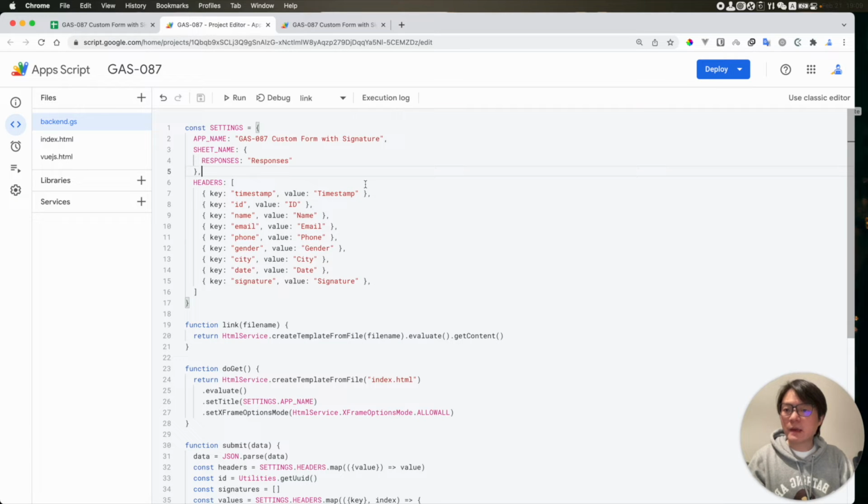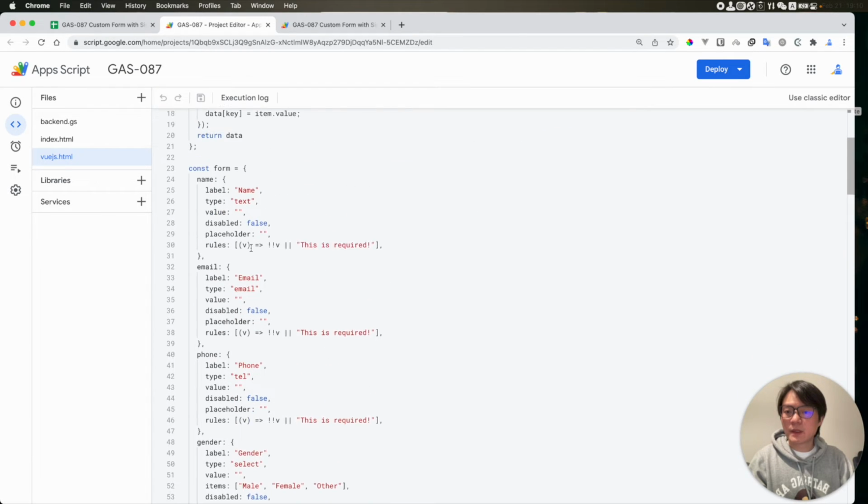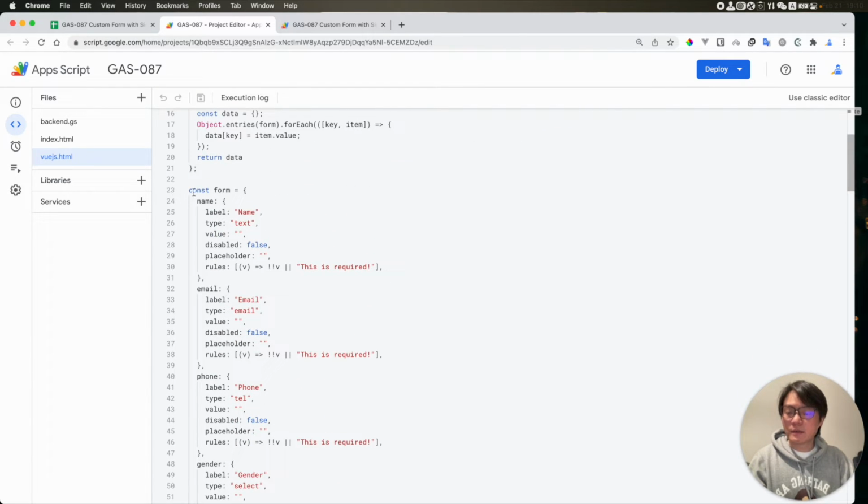For the front end, as you can see, we have two files, and we need to change both files. All right, so let's do the first. The first is going to be this view.js.html file. In this file, you can find basically an object called form at this line 23.